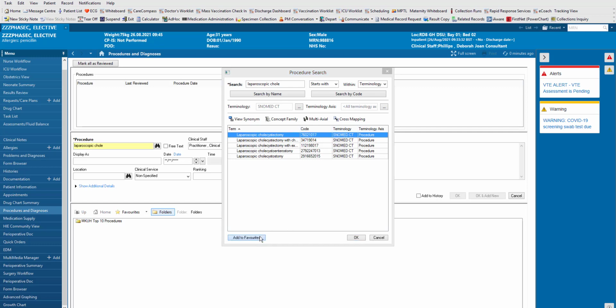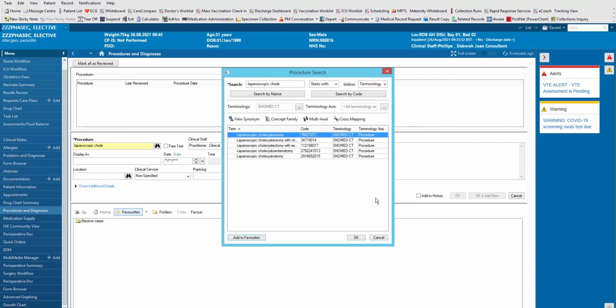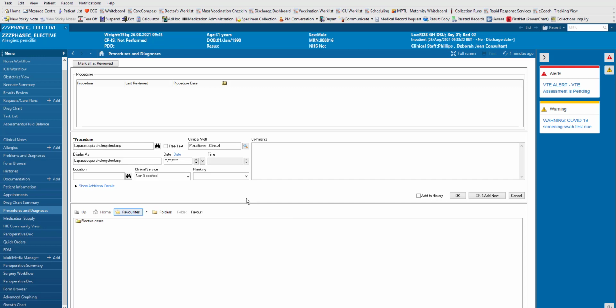Here's another way I could add it to favourites if this is something that I do frequently. I can set up a particular favourites folder, save this procedure there. That means next time I won't need to search for it. Shortcut for today's date is T, N for now. Normally, if you're logged in as yourself, your name should automatically populate in here.